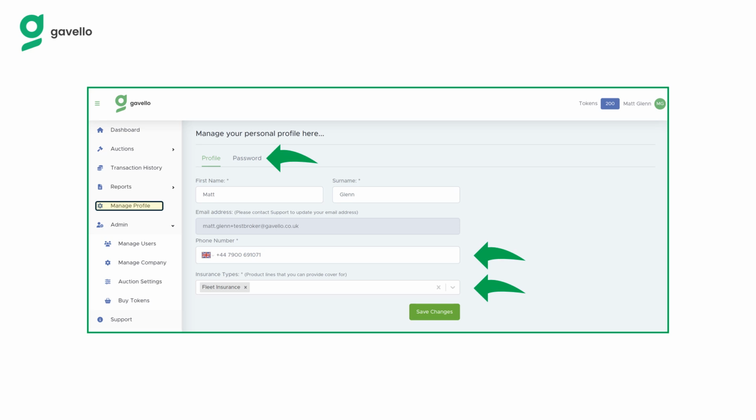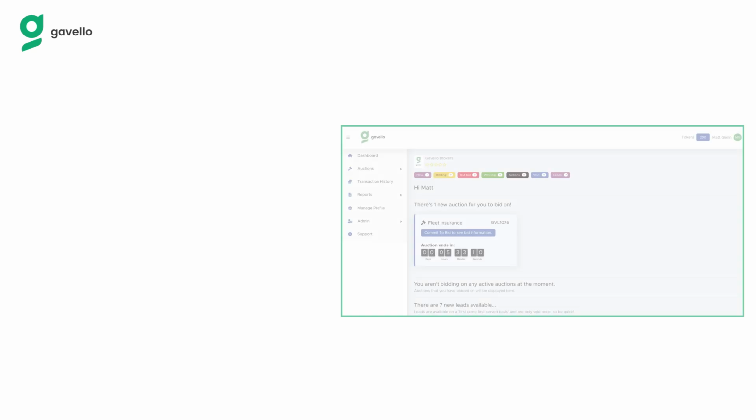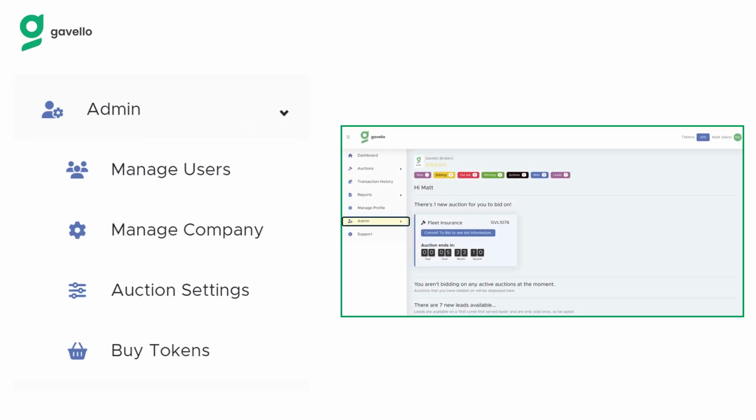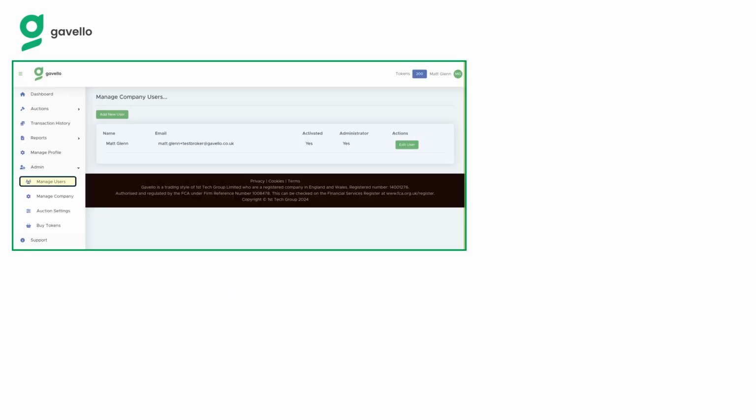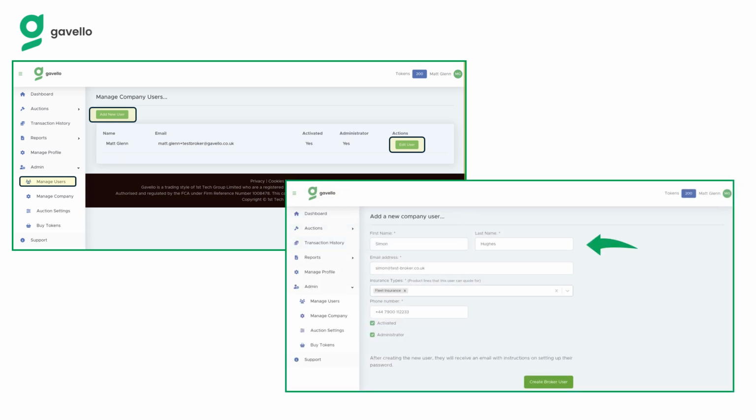By default, as the first registered user for your company, you'll be given administrator permissions, so in the menu of options you'll see an entry marked Admin, which includes the option to manage users. In here you can add new and edit existing users. When adding a new user, simply provide their name and email address and select which lines of insurance you'd like them to have access to. You can also grant new users administrator permissions if you wish.